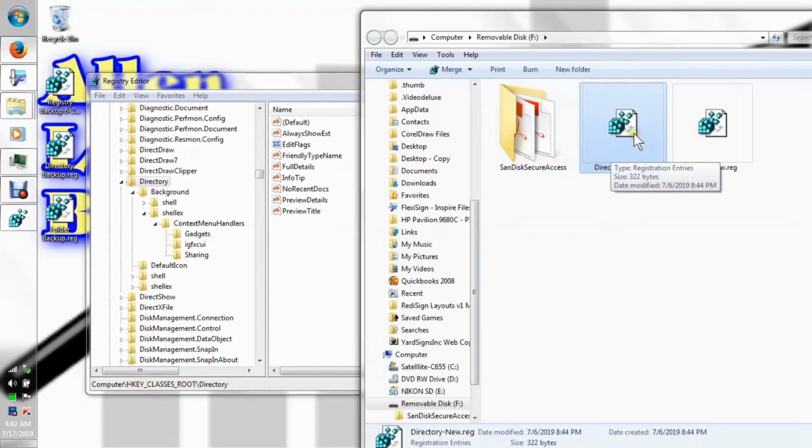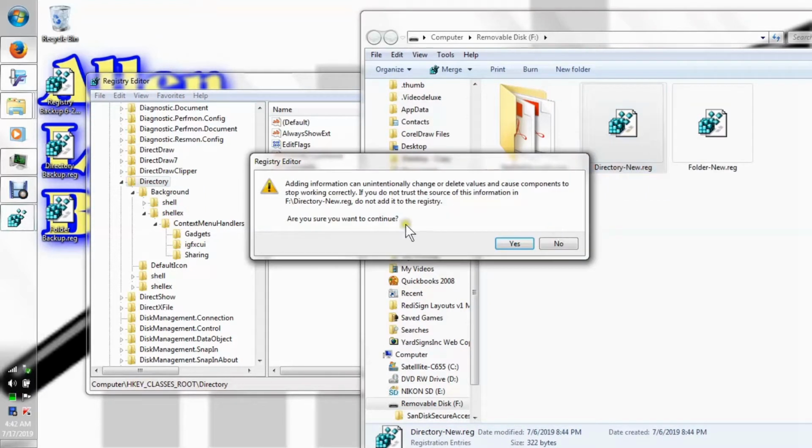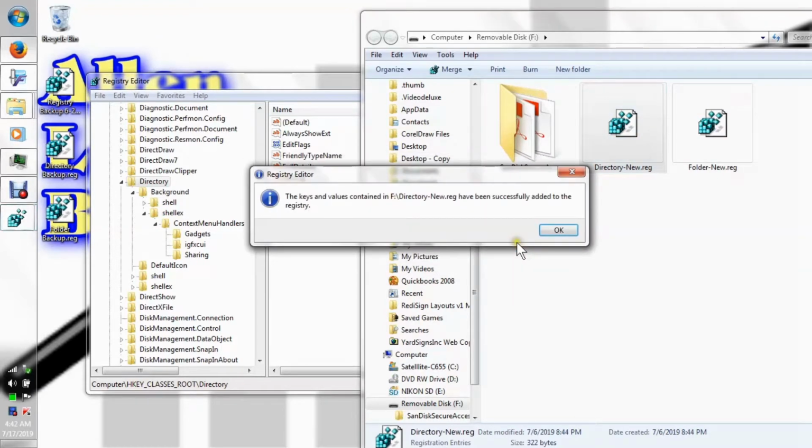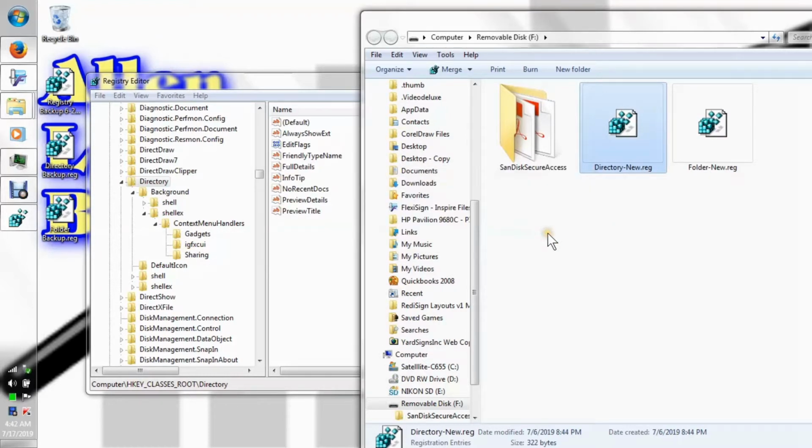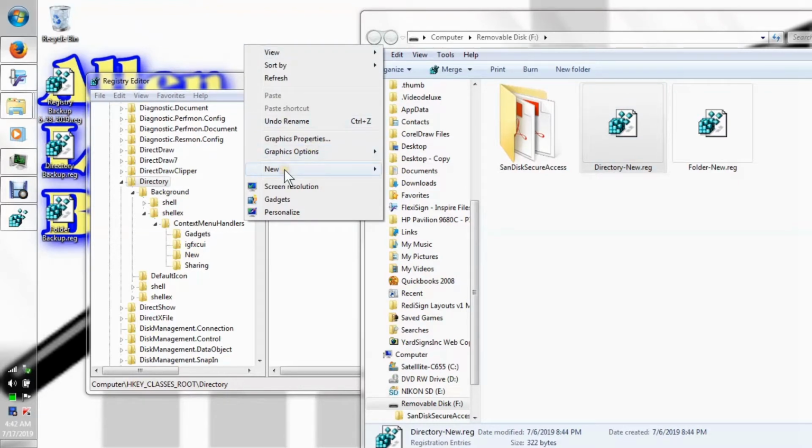Okay, so we want to double click on what we saved. It'll ask if we want to continue. Yes, we definitely want to do this. And then hopefully it says that the new registry entry was successfully added to the registry. Then click OK, and you can watch it pop up here as new. And there we go. So then we can test and see if it works by right clicking, and we got our new.